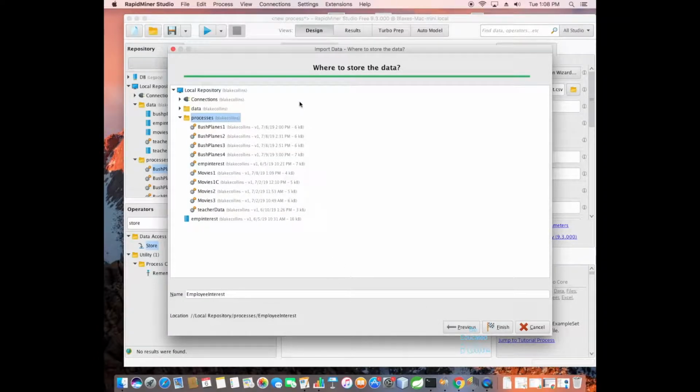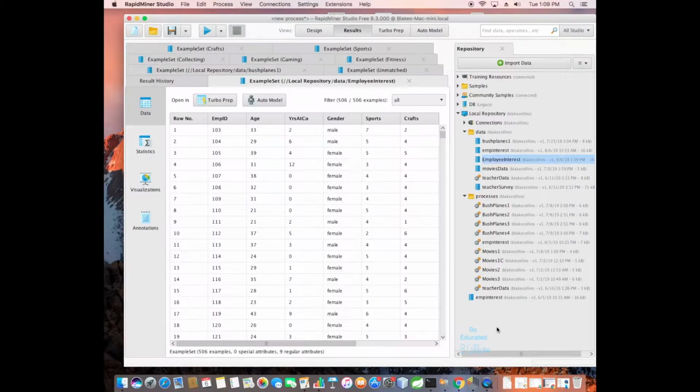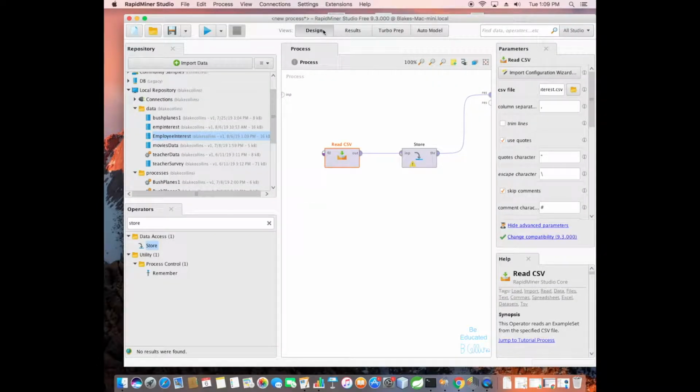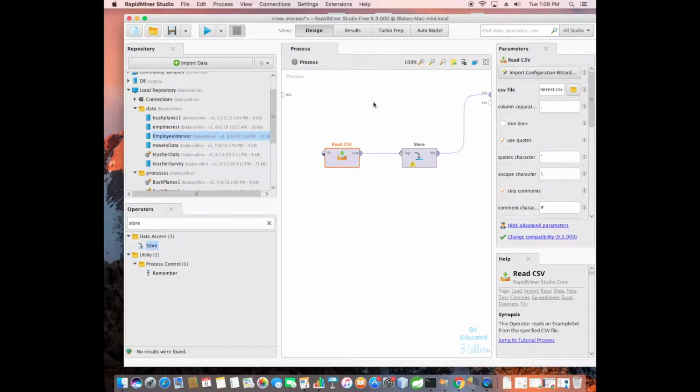And then where do you want to store the data? This is the question, right? Where do you want to store the data? In data. This is why we went through this separate workflow. Okay. Data, I want to store it in data. Okay, finish. Okay, it already ran. Interesting. Well, that's okay.